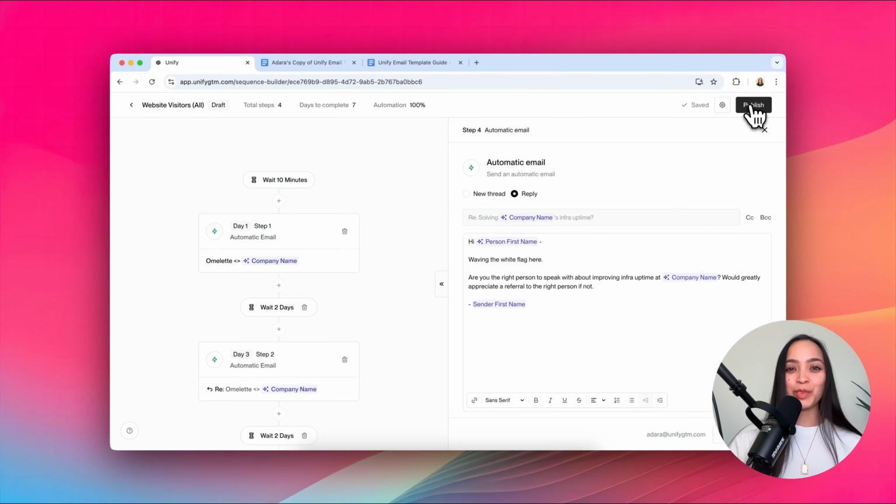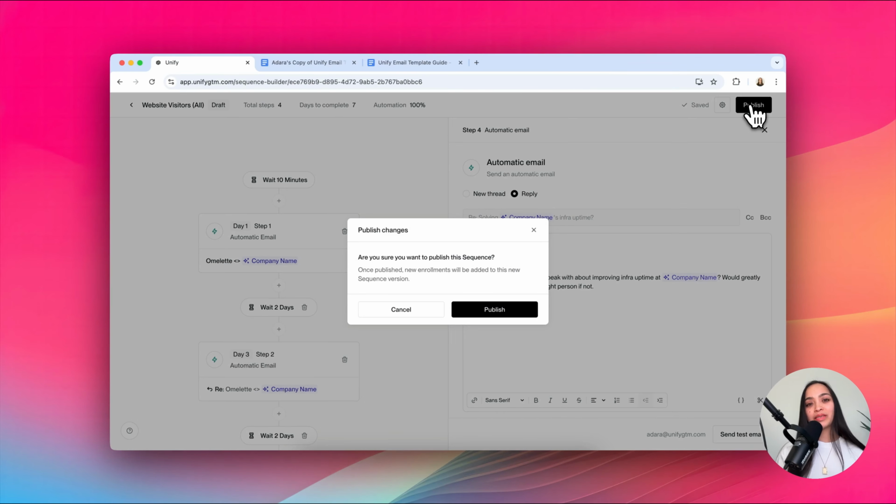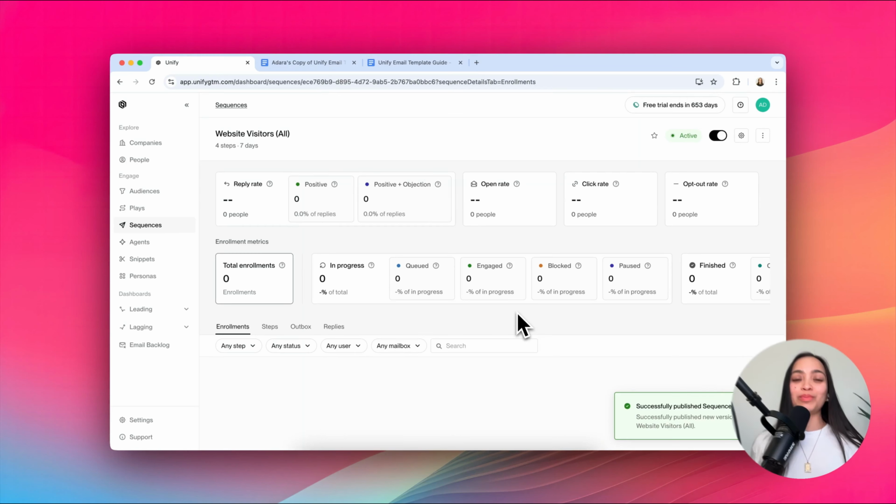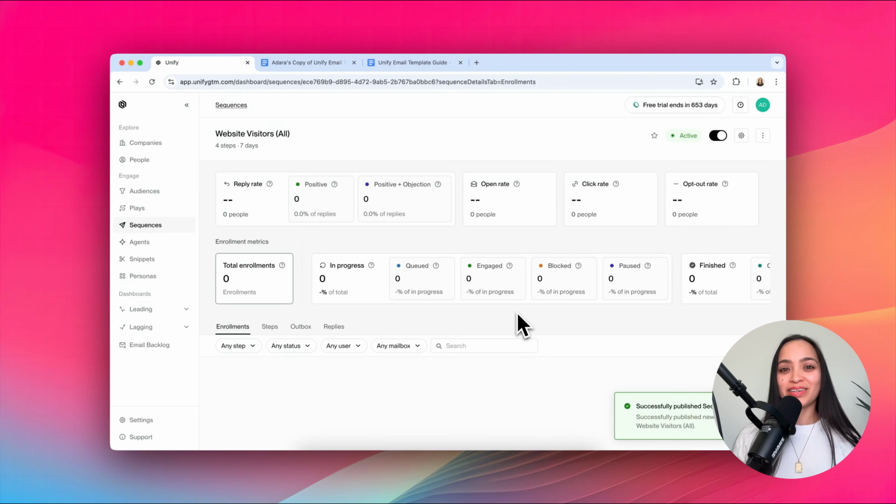Now I know the publish button looks scary because it might feel like you're going to publish it and people are suddenly going to start getting these emails, but don't worry, they're not going to get them until you route an audience to them. So you can just click publish, and this means you'll be able to use this sequence in your plays. And with that, we just built and shipped our first sequence. Congratulations.